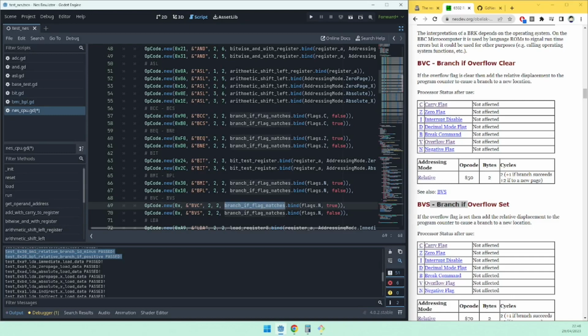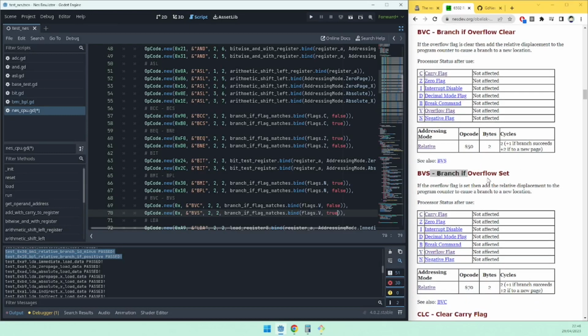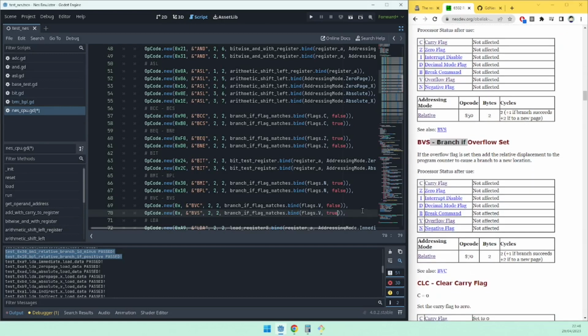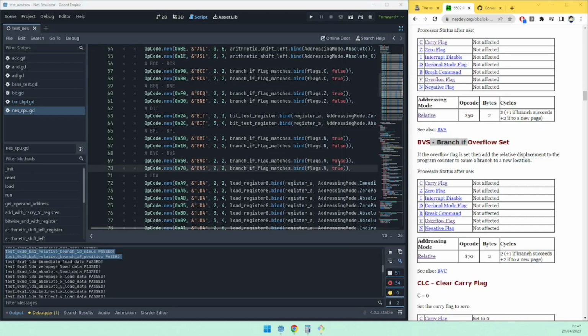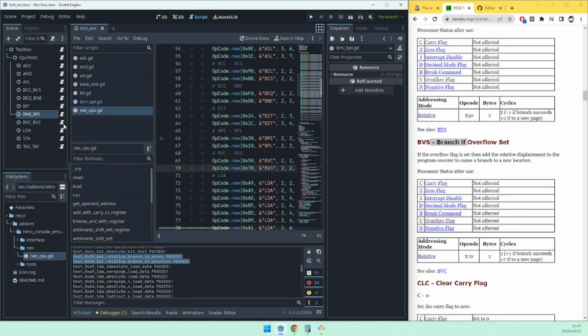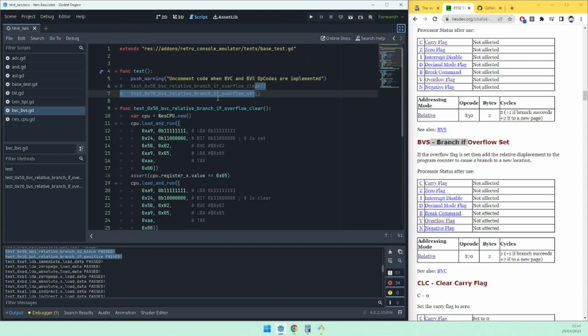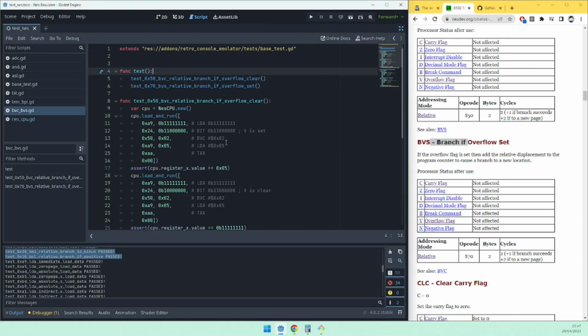And we are going to branch if the flag matches. The flag is overflow. And the first one will branch if clear, and the second will branch if set. Both take 2 bytes, both take 2 cycles, and the opcodes are 50 and 70. And assuming the tests are right, it should be all, except we did not enable them. So let's take a look at the test. We're going to enable the test and take a look.